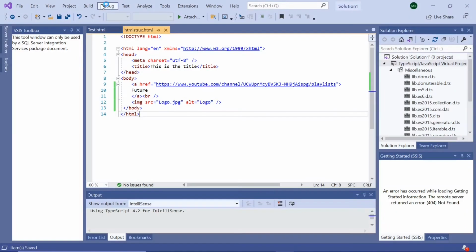So let us give the width and height for that. Here say width is equal to 50 and height equal to 50. Now let's save it, let's view it. Okay. Now you can see it is a smaller image because we have fixed the width as 50 and height as 50.